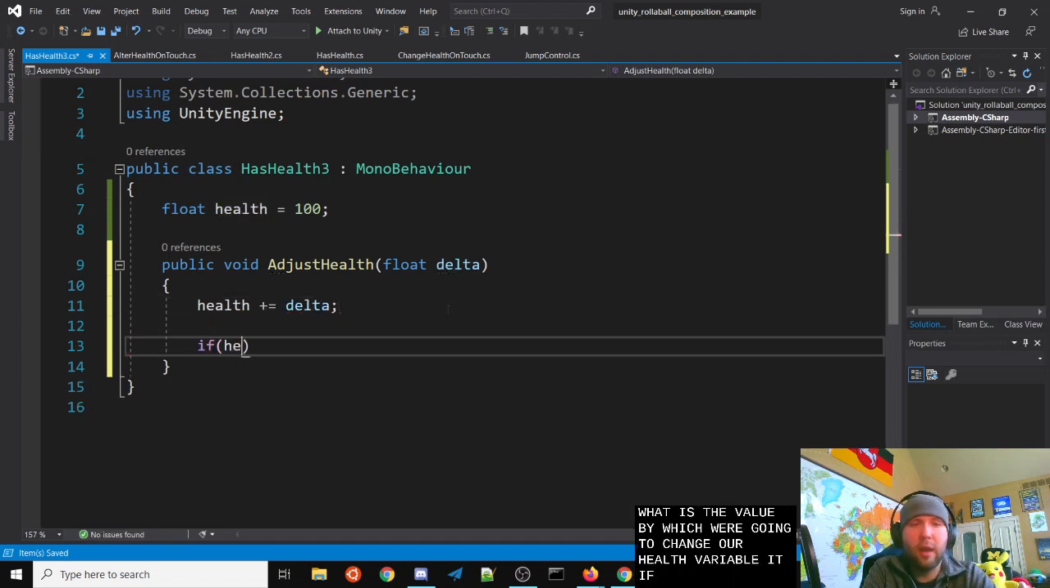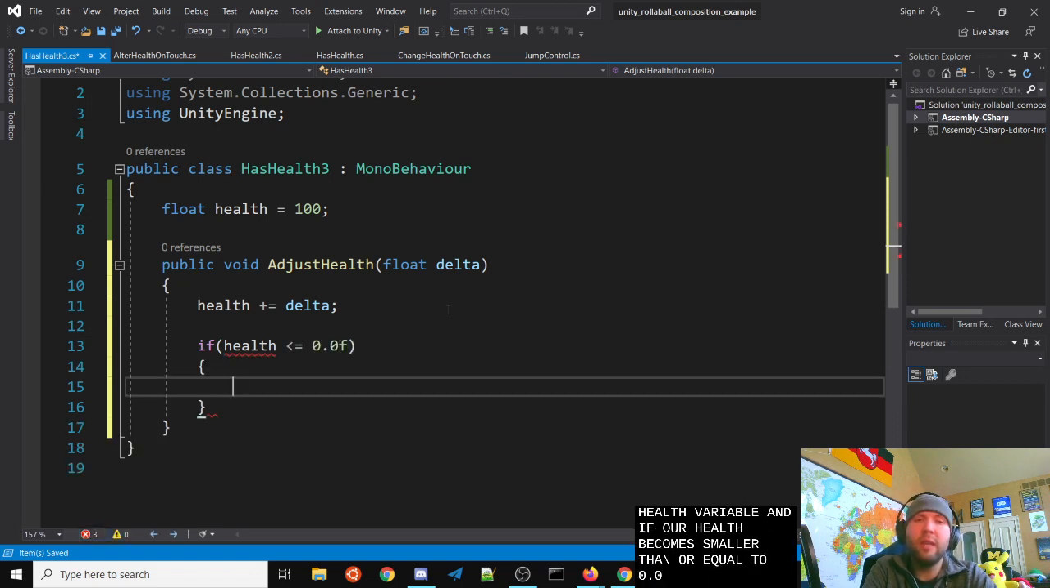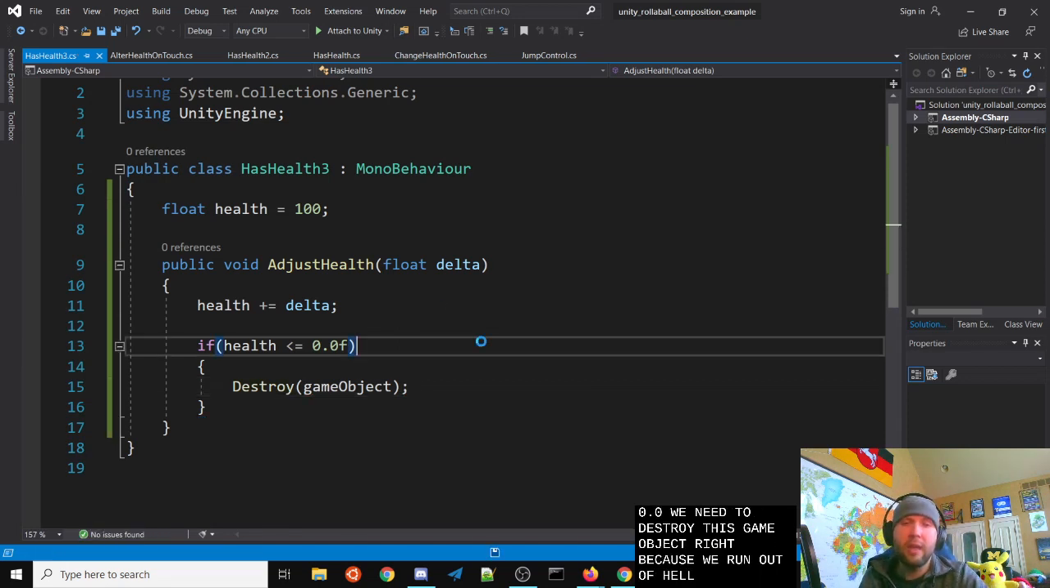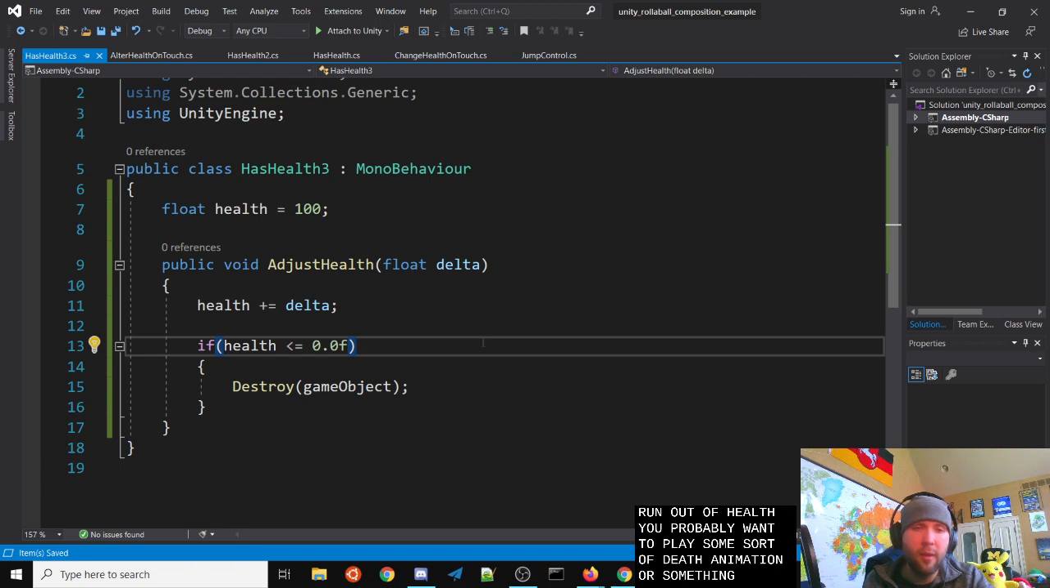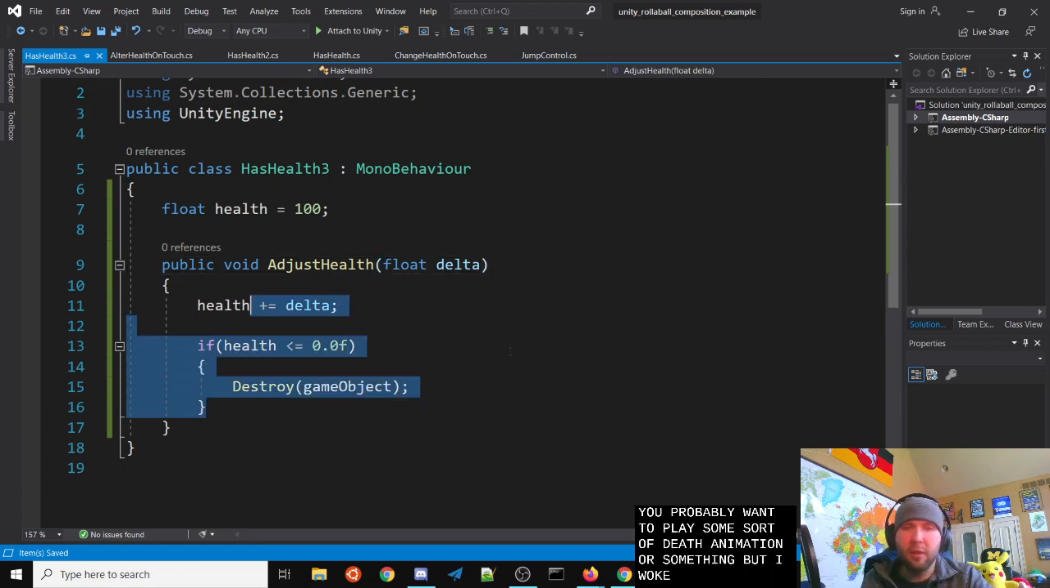Now, delta is the value by which we're going to change our health variable. And if our health becomes smaller than or equal to 0.0, we need to destroy this game object, right? Because we've run out of health. In reality, you probably don't want to immediately destroy your game object or character when they run out of health. You probably want to play some sort of death animation or something. But we'll keep it fairly simple, okay?